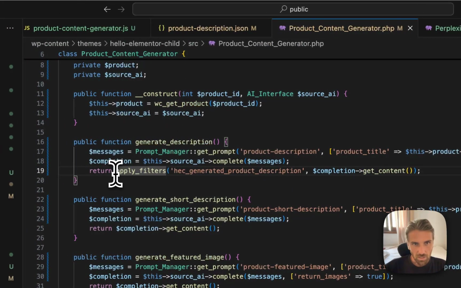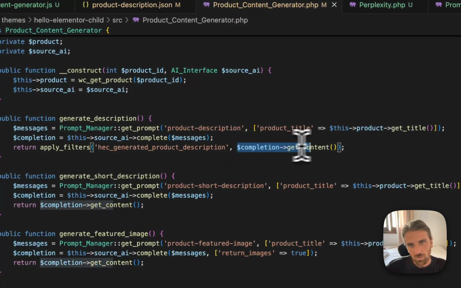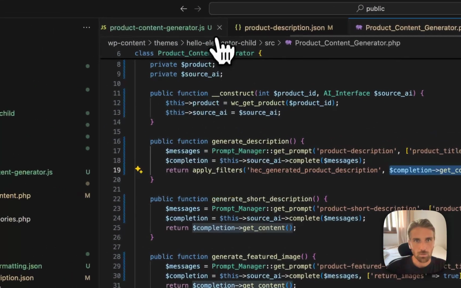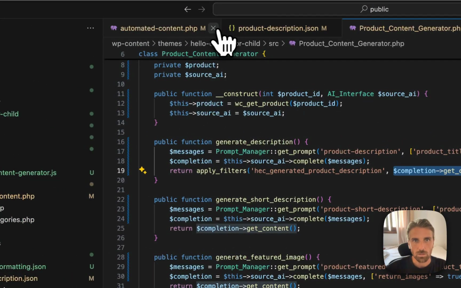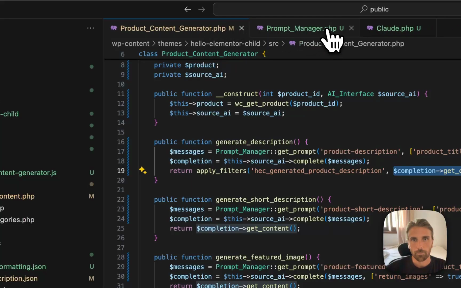And then I wrap this in an apply filters. And I did this because I want to be able to adjust this content always before it's updated. So let me show you. Let me quickly close this so it's a little bit more organized.